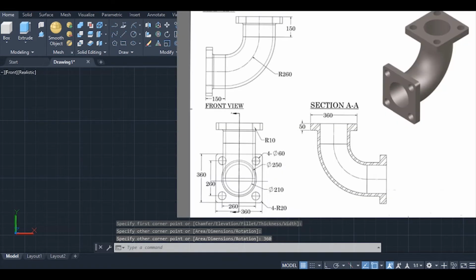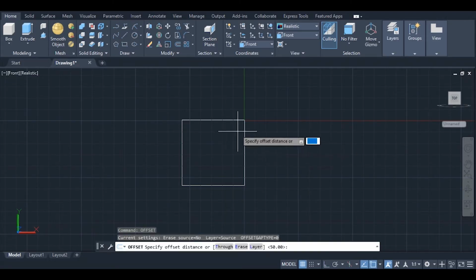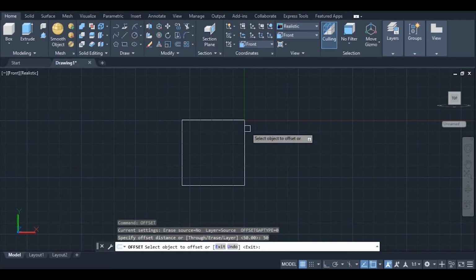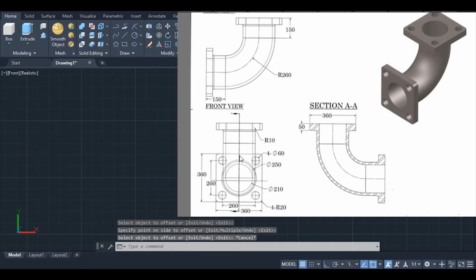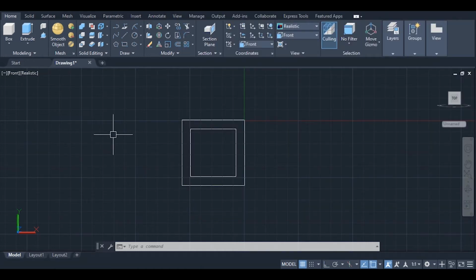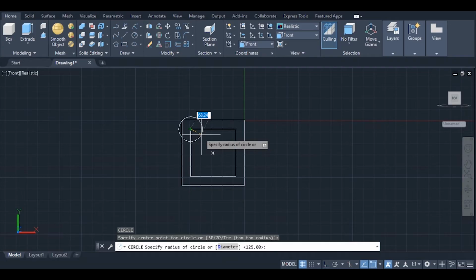360. We have these small circles, which are 260 millimeters apart. We can offset this square a distance of 50. Escape. There are four circles of diameter 60. Click on this center. Radius 30.